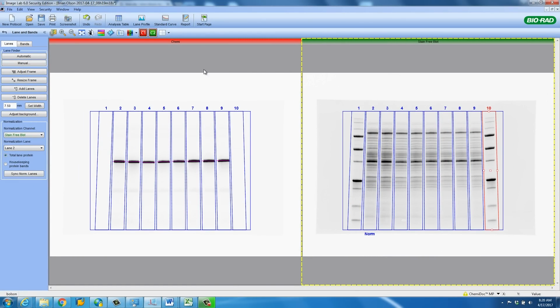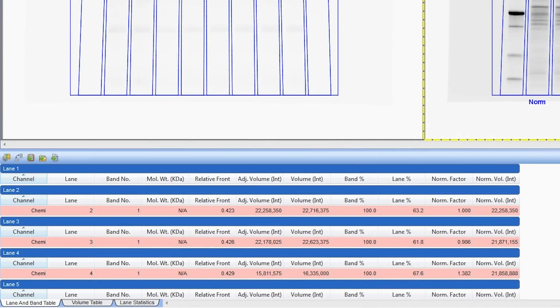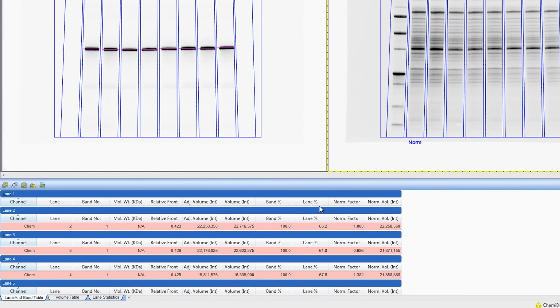We can review the results by clicking the Analysis Table button at the top of the screen. This will bring up information about each lane, including band number, volume intensity before normalization, normalization factor, and volume after normalization. Because lane 1 was our standard lane, there is no data for that lane. As we scroll down to lane 2, we see it has a normalization factor of 1 because we selected it as our normalization lane. We can export the data to Excel by clicking on the Export to Excel analysis button.